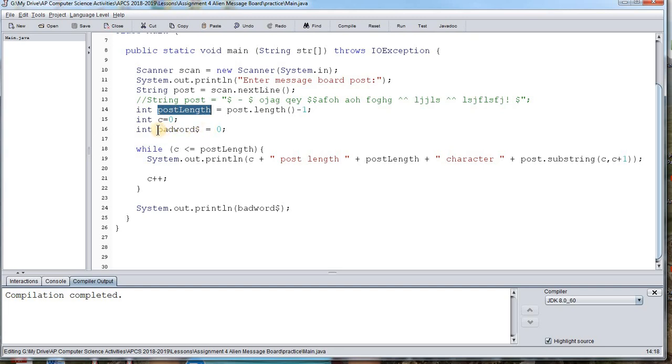And then what I want to do is count the number of times I run into this particular bad word, the bad word meaning the dollar sign here. So my integer here is just bad word, dollar sign. I'm going to start off with 0. I'm going to pretend there's nothing in there.